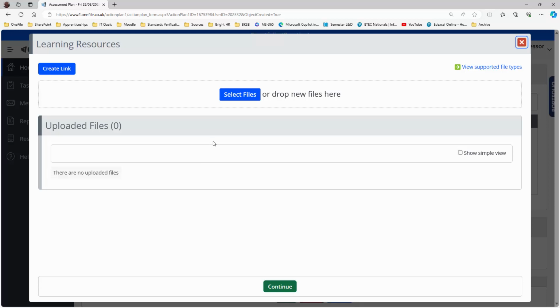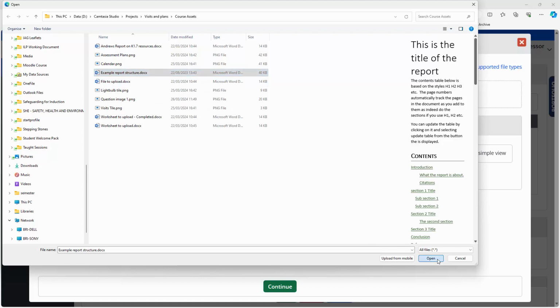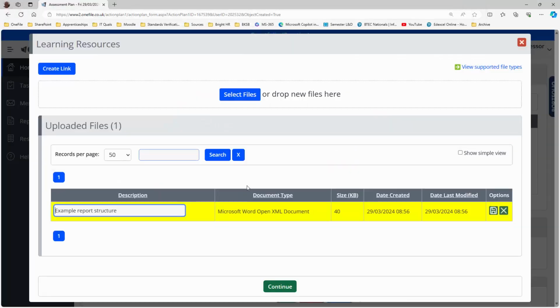This window behaves in the same way as we've previously seen, so I'll just select the relevant file and spare you the description. I'll select the Select Files button. The File Explorer opens. I'll select the file I want to upload and select Open. The File dialog box closes and the Learning Resource window takes the focus, showing the uploaded file highlighted in yellow. Again, this works in the same way as described in the previous video in this course.